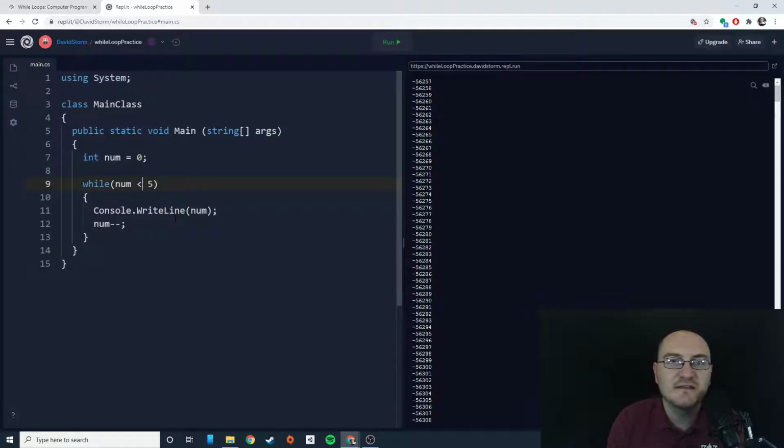I think you understand the concept of while loops. Make sure that you logically think through the conditions you're writing for your loop to ensure that there is a way to break out of that loop. And yeah, have fun with this concept. We're going to use it a ton in the next couple of weeks.